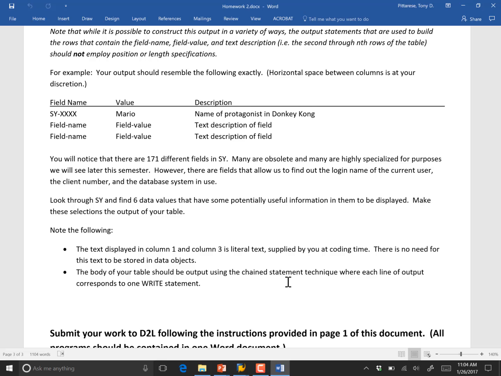Make note of the fact that in homework number 2, you're not creating any data objects. The SY data object already exists. The other data up there, like the name of the field and the description, those are going to be just literal text strings that you don't need to put in a variable. You just write them out to the screen using a write statement with the text to be written between single quotes. So you'll have these 2 programs to do for your homework assignment that will be due next Monday evening.